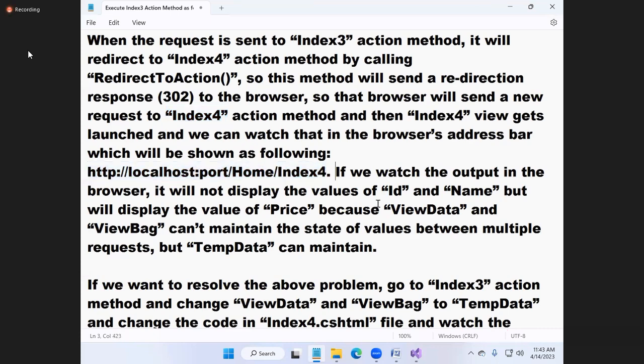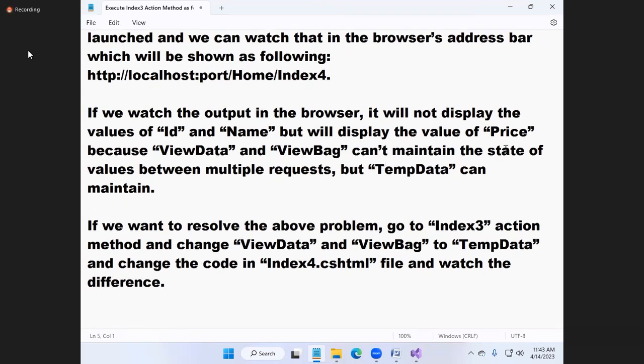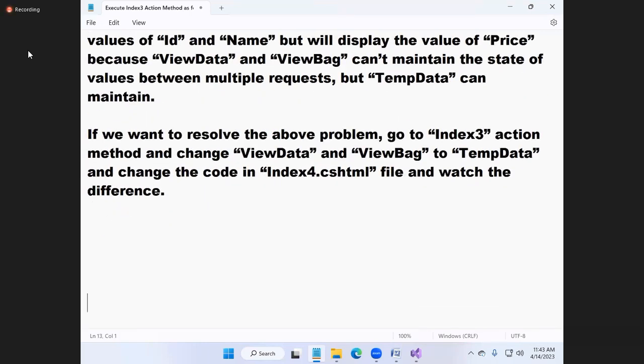Are you clear? Okay, if you watch the output in the browser, it will not display the values of ID and name, but it will display the value of price, because ViewData and ViewBag cannot maintain the state of values between multiple requests, but TempData can maintain it. If you want to resolve the above problem, go to the Index3 action method and change ViewData and ViewBag to TempData, and change the code in the Index4.cshtml file and watch the difference.